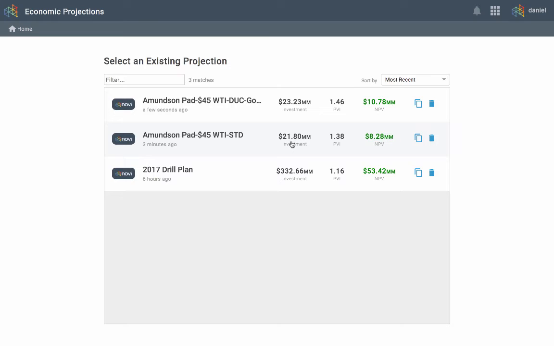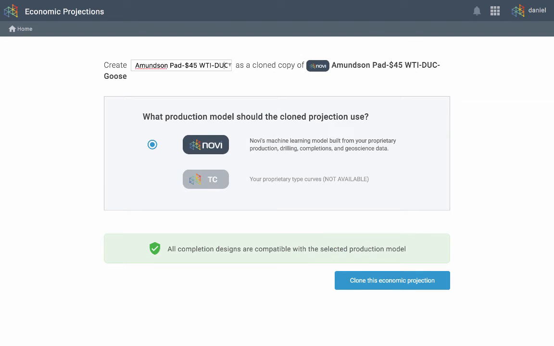The only problem is we have not remained capital neutral. So 21.8 million in investment, we're now at 23.23. So we spent a lot more money on those 3 wells, but we did improve our PVI and our NPV. So what I'm going to do now is make another clone of that, except this time I'm going to try to remain capital neutral.